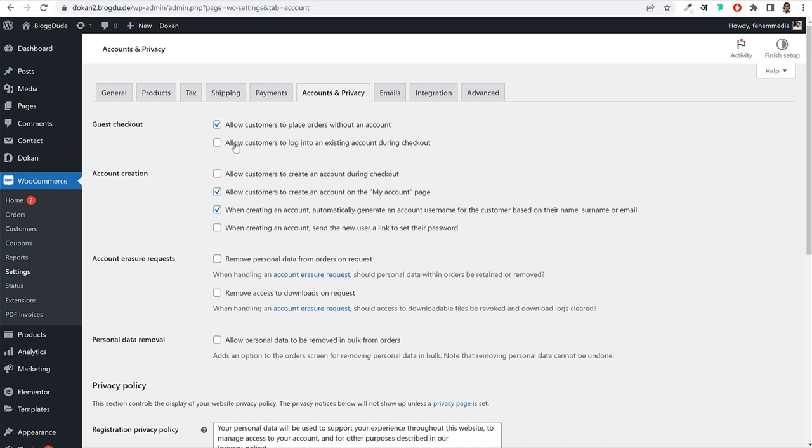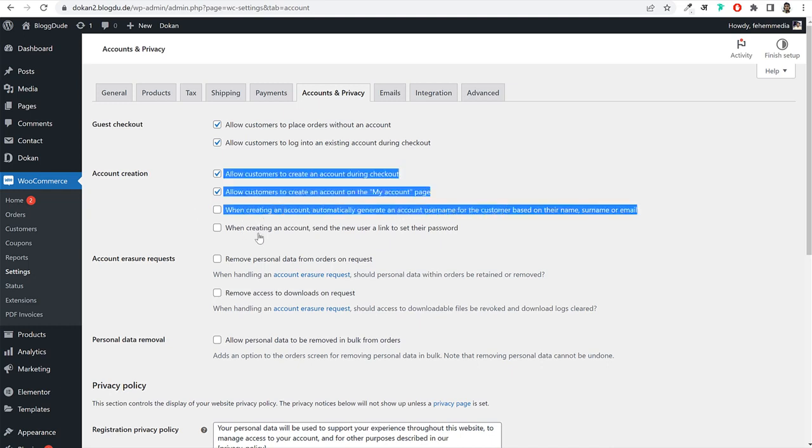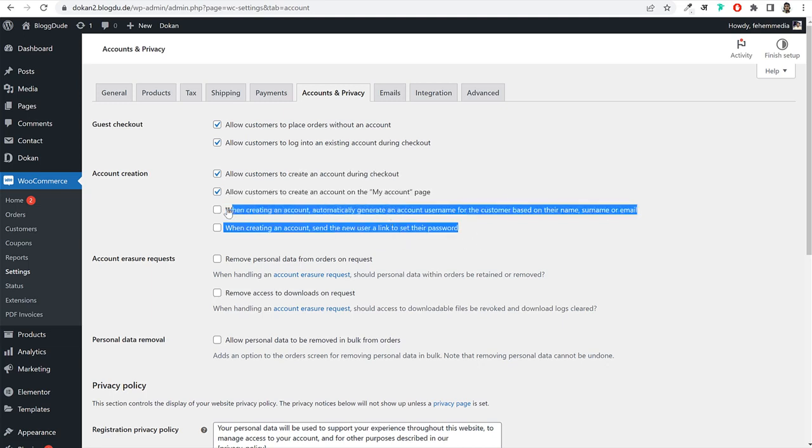Here, I would recommend you tick mark this: allow customers to log into an existing account during checkout. Also tick mark this: allow customers to create an account during checkout. And also tick mark the third one: allow customers to create an account on the My Account page. Now don't tick mark these two things, the bottom two.